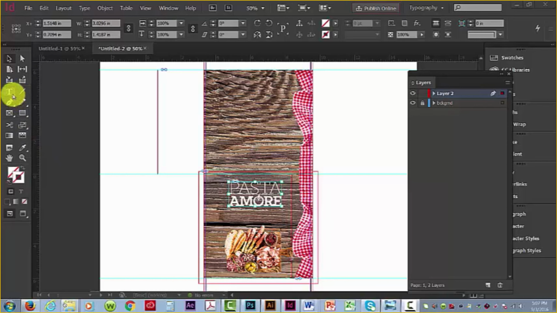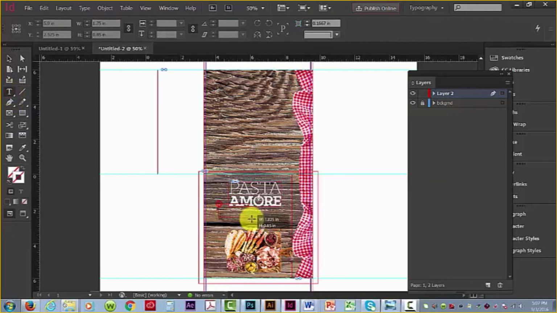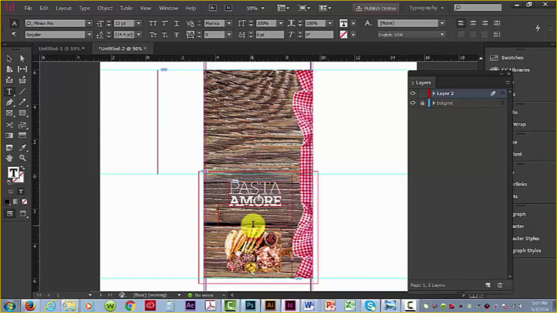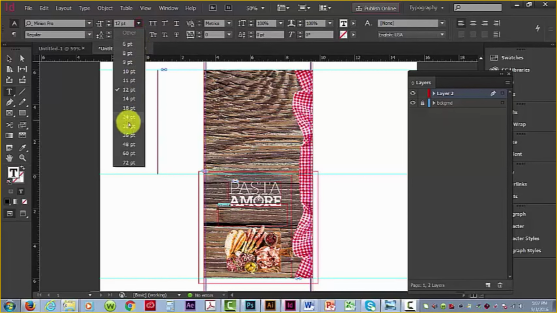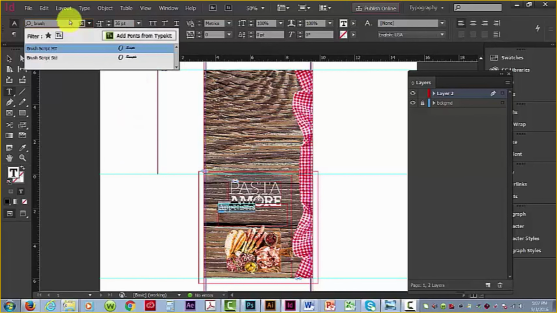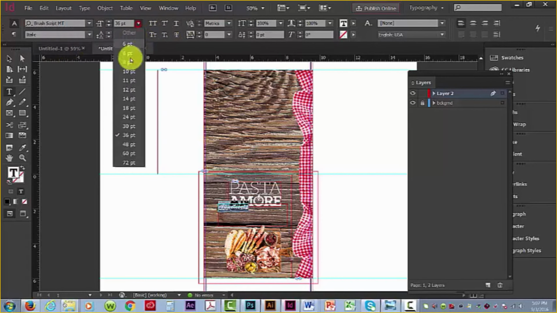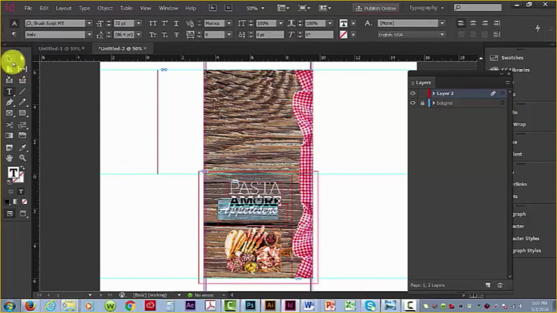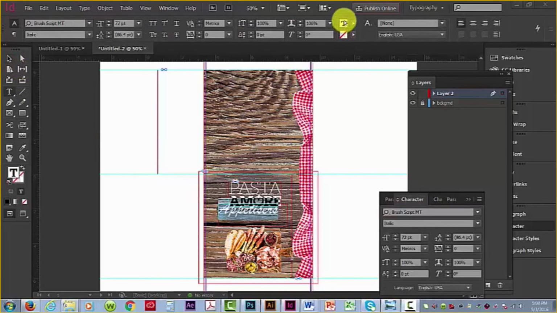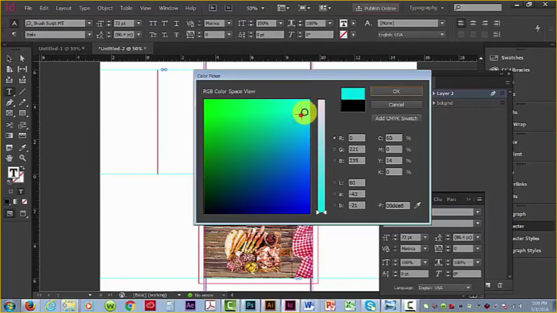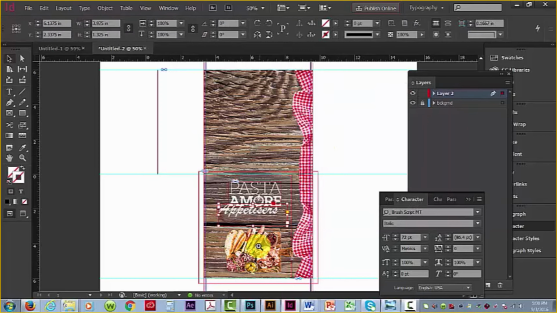So I'm going to make this an appetizer table tent. So I'm going to go to my text tool and create a little text box here. Type in appetizers, and highlight that. And let me just first scale this up so I can see it. I'll choose a brush script and scale this up more. So I'm going to double click on the type and go up here and make the font white.